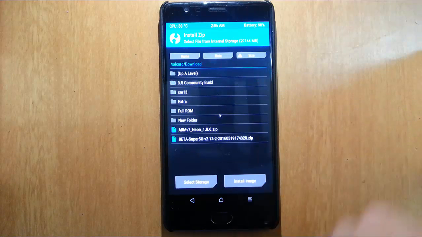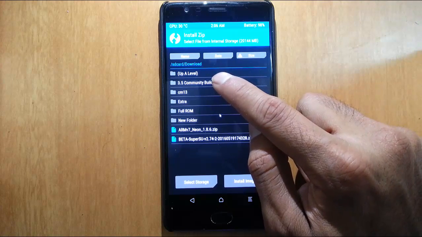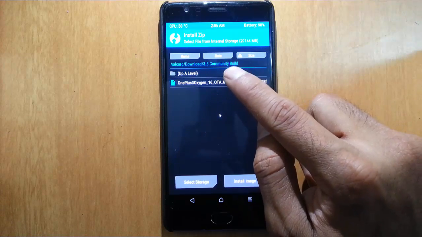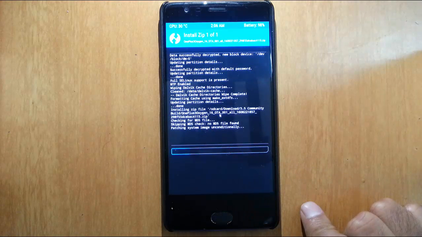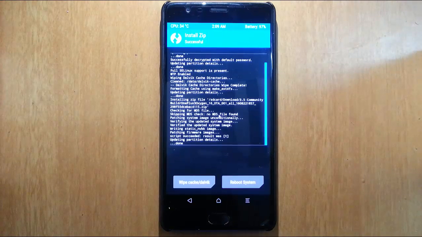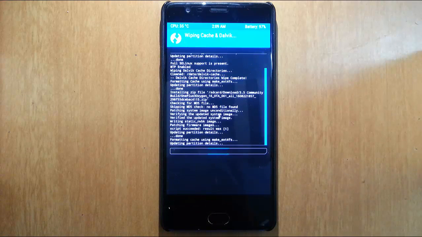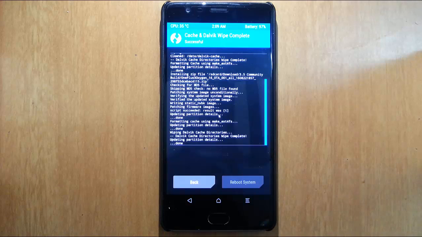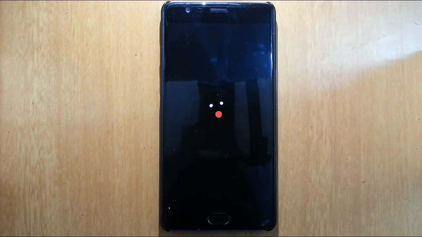Now go to the downloaded folder, and here you can see the copied file, that is the 3.5 community build. Select it from here and then swipe. It might take some time, so please be patient. Here the ROM installation is completed. You can wipe cache and Dalvik, and after that do a reboot. First boot may take some time, so please be patient.